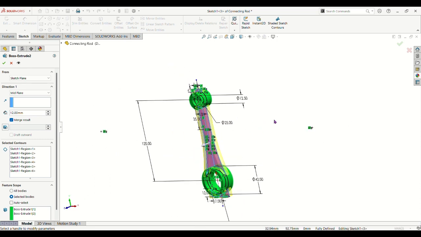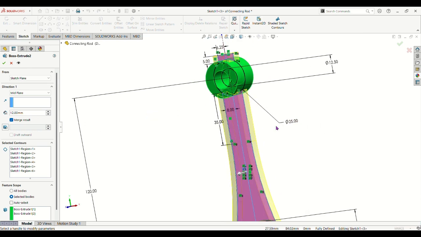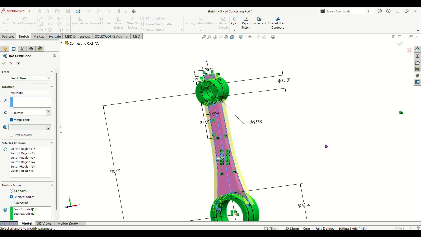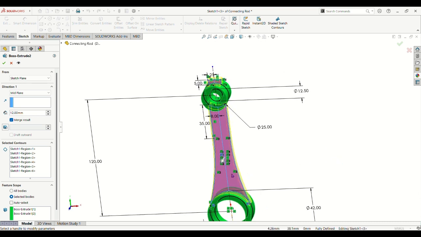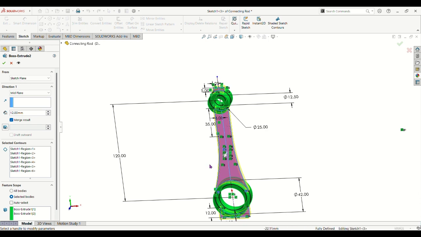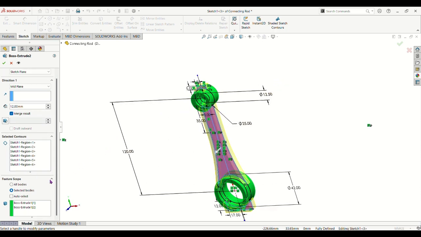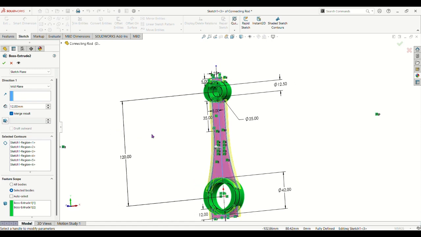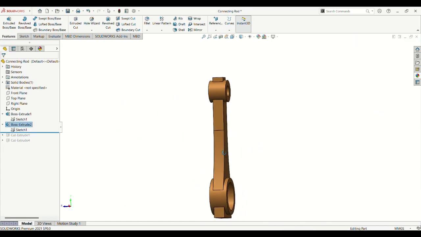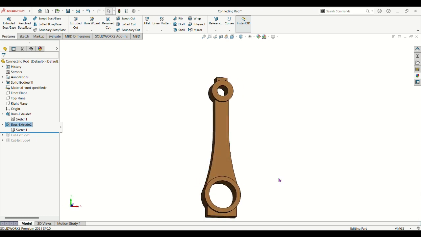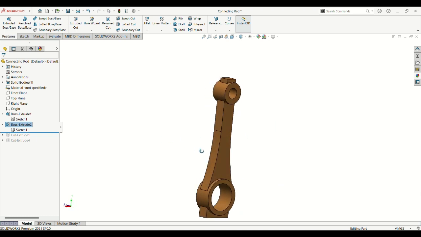Next, we will choose this thing here, region 1, 2, 3, 4, 5, 6 here. And we will choose mid plane and we will make it 12 millimeter here, and we will get this. We are almost done with the cantilever.